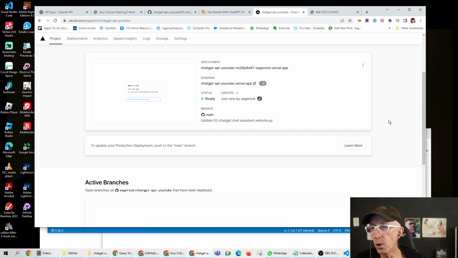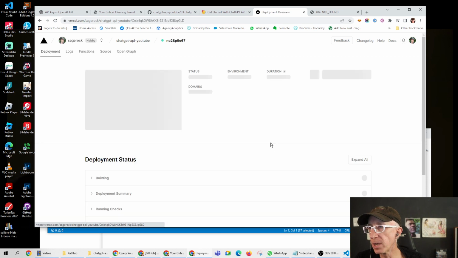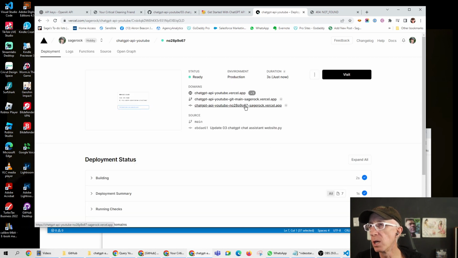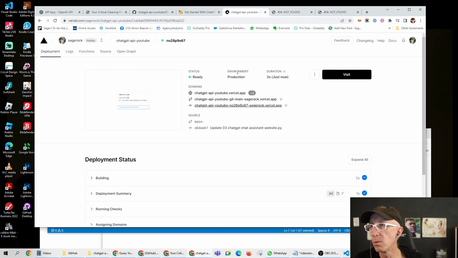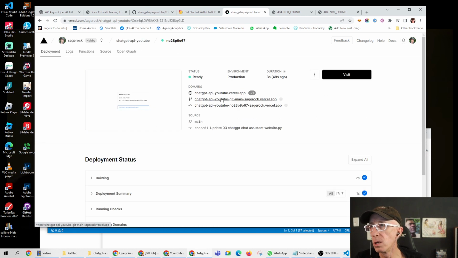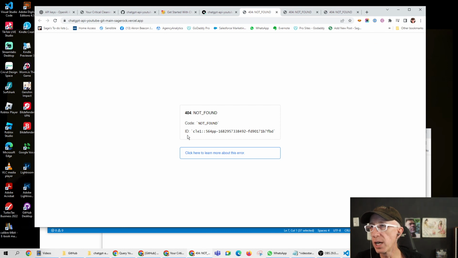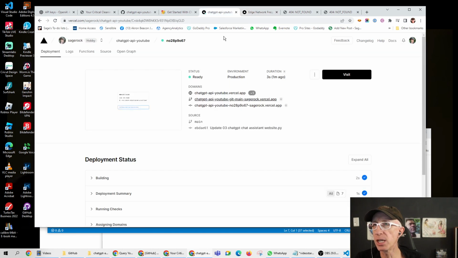So what we're going to need to do, I think, is we have some more stuff to do. But if we take this, let's see here. What if we take this? No. What if we go to this guy, not found, code not found. Let's learn more about this error. Trying to view has issues with the recent change. Please try accessing the guest soon. So maybe it's not done yet.